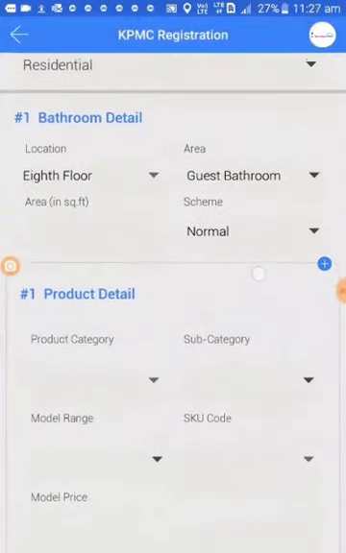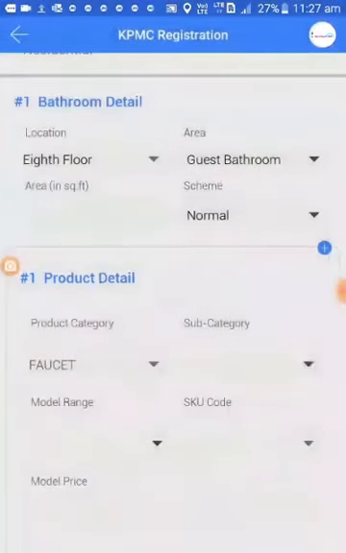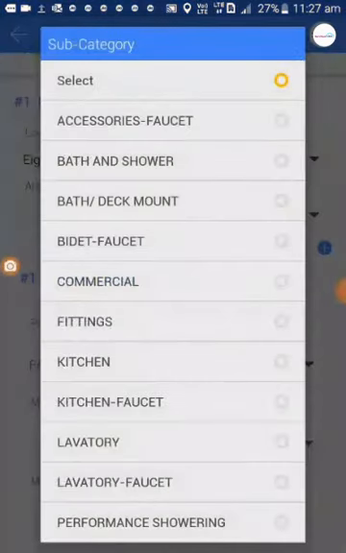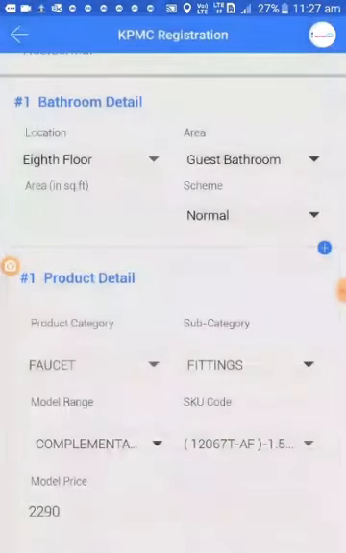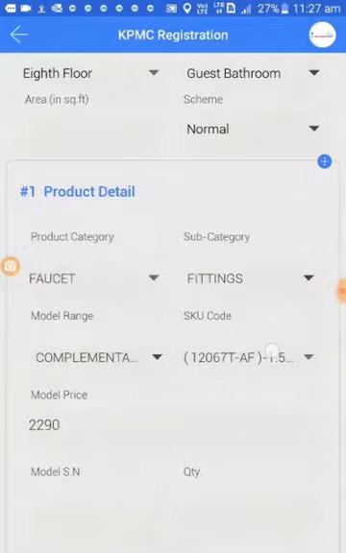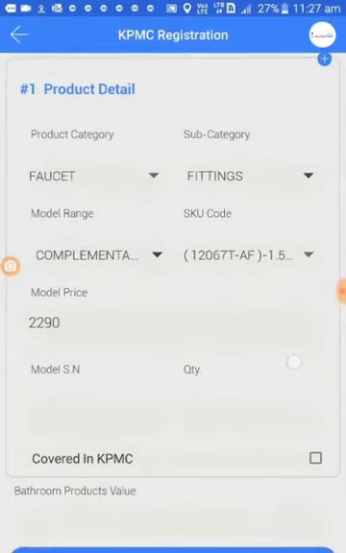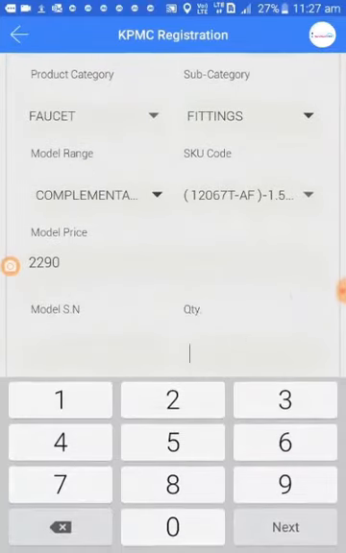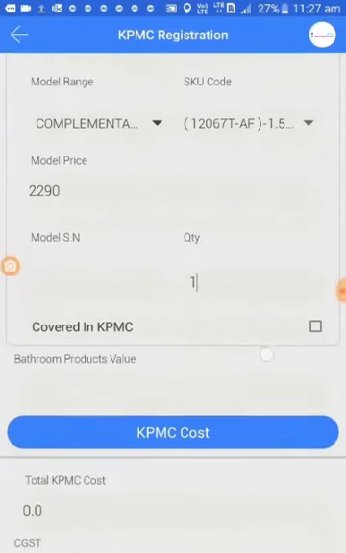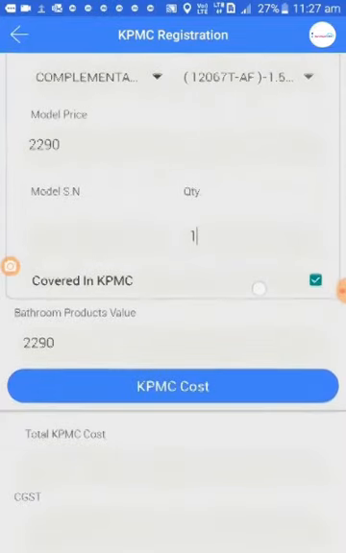And now you can specify the product detail. Once you enter the product detail, the system will auto calculate the pricing. You can specify the quantity here. And now you can calculate the final cost.